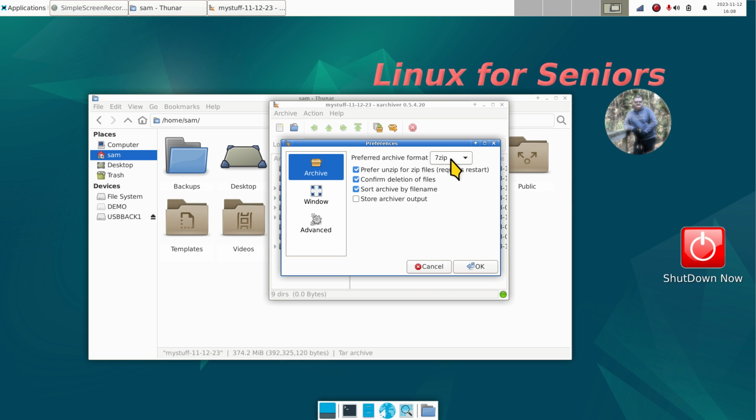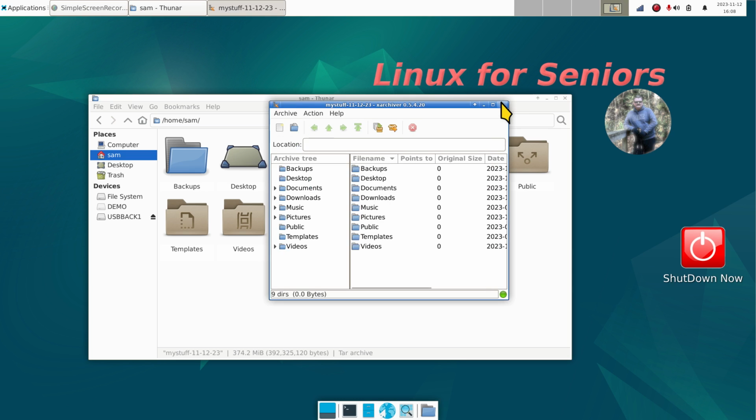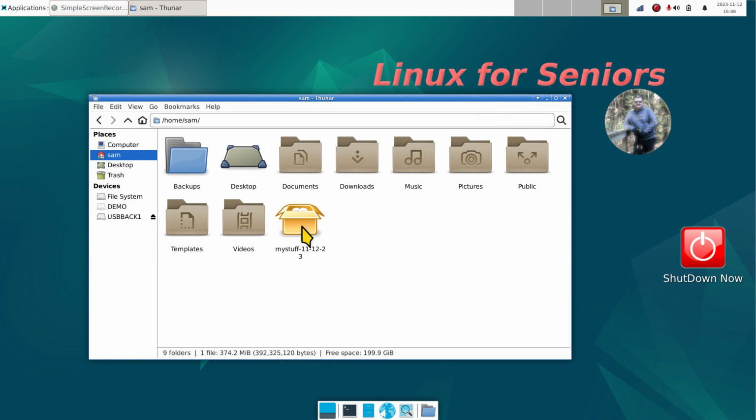Okay. You can also change the preferred to whatever you want. If you want it to always bring up tar, you can certainly do it that way. You got that so far? Okay. I'm going to take this tar box or tar ball and throw it in backups because there's currently nothing in there, as you can see.